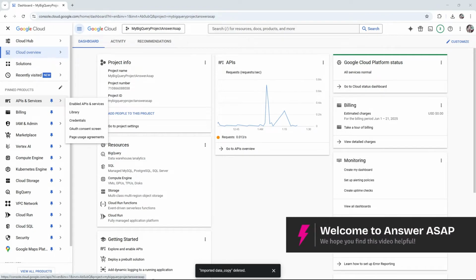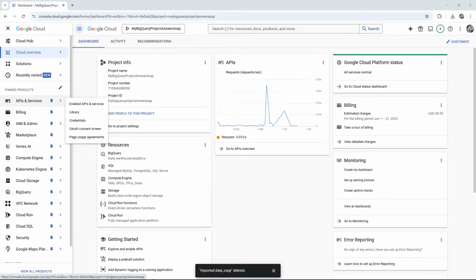Welcome. In this video, I'll show you how to rename a table in BigQuery. Just a quick heads up, there is no option to rename a table. So you might be asking, is there a workaround? Well, yes, there is. Basically, all you have to do is make a copy of a table and create a table from the copied data.